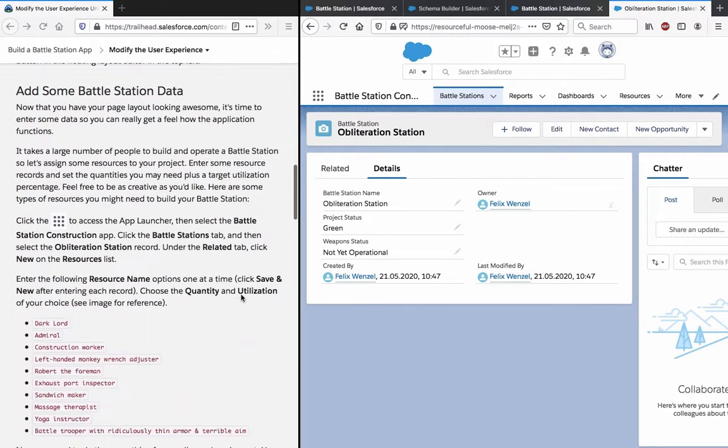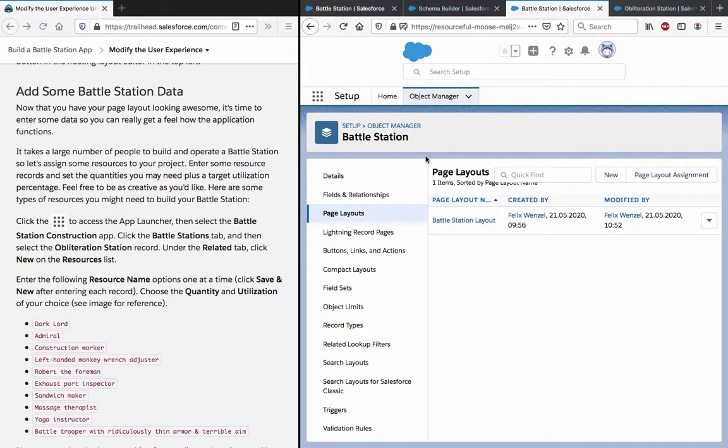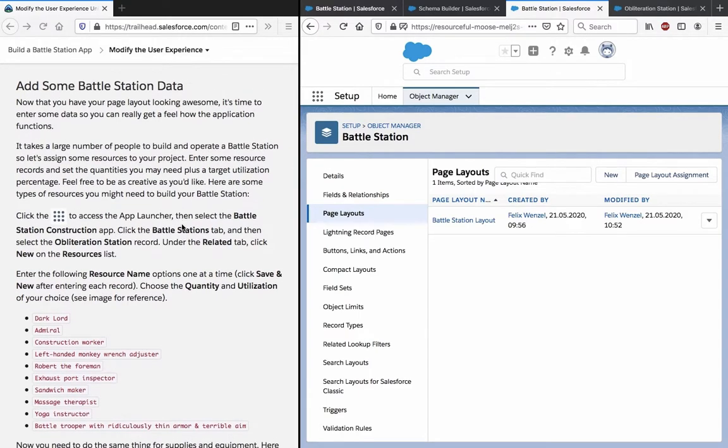Add some battle station data. Now that you have your page layout looking awesome, it's time to enter some data so you can really get a feel for how the application functions.